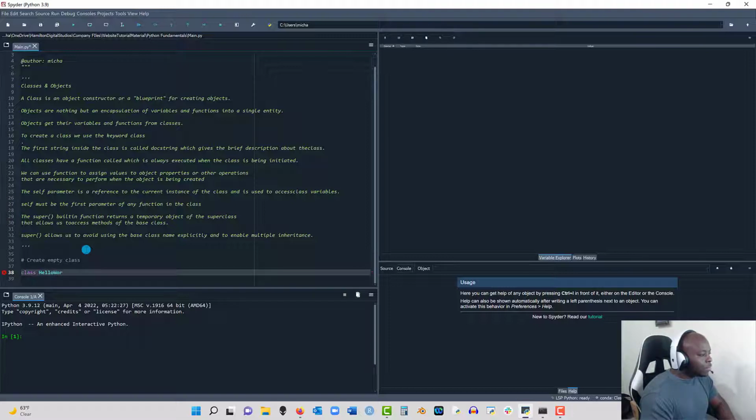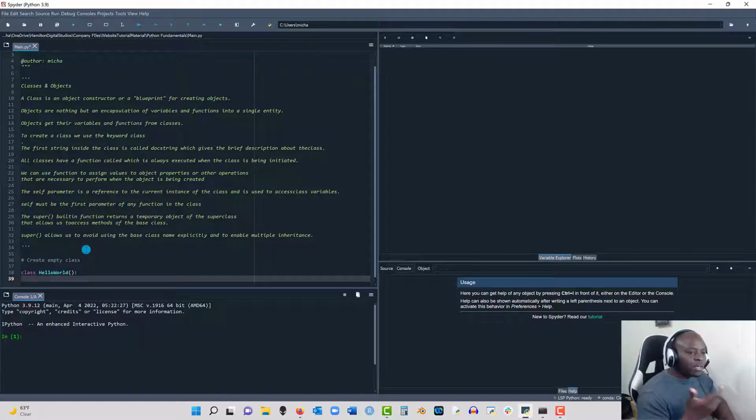Hello world. And then at the end of a class, you've got to have the parentheses, and then you do the colon. So if you want just an empty class with nothing in it, there's a keyword called pass, and pass will allow you to create a class without having to have anything inside. For instance, let me show you what I'm talking about.